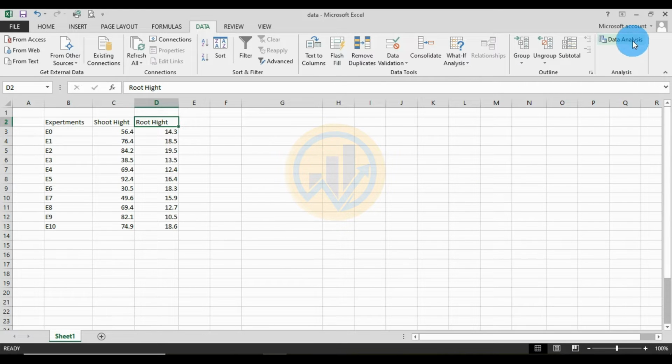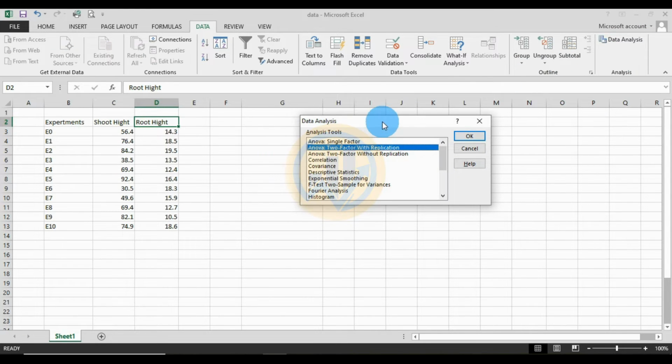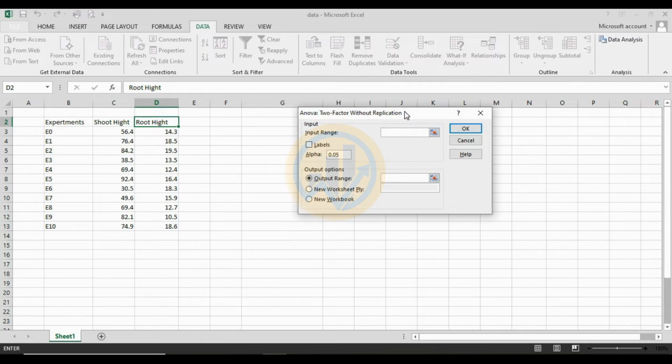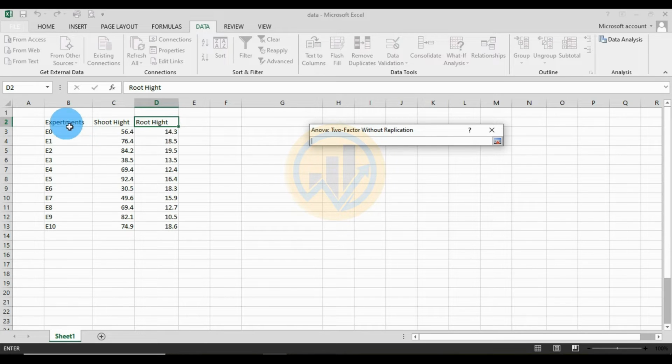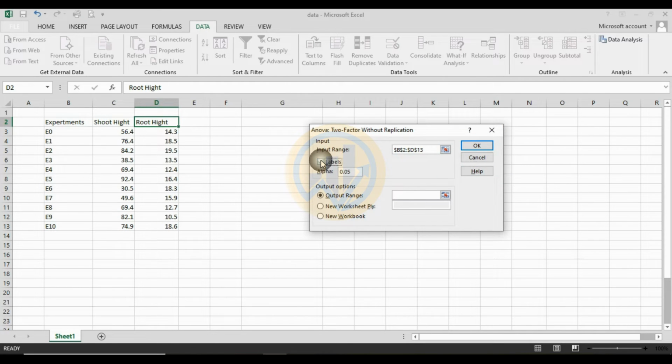Now click the Data Analysis tool, which opens a new tab for data analysis. Select ANOVA: Two-Factor Without Replication, then click the OK button. A new tab opens for the ANOVA two-factor without replication. Select the input range, selecting the cells with the titles and the data. Next, click the Labels checkbox, then set the alpha value to 0.05. You can edit the alpha value for your significance level, such as 0.01 or 0.001. Now the standard value is checked at 0.05.